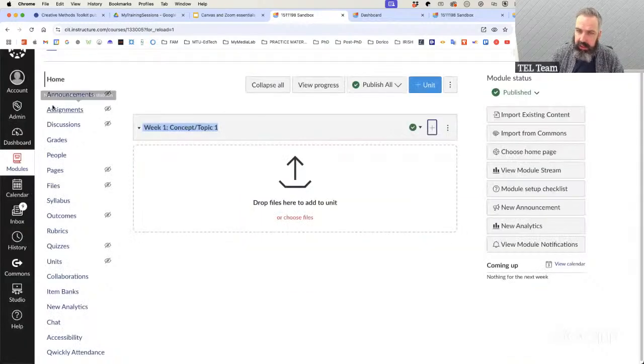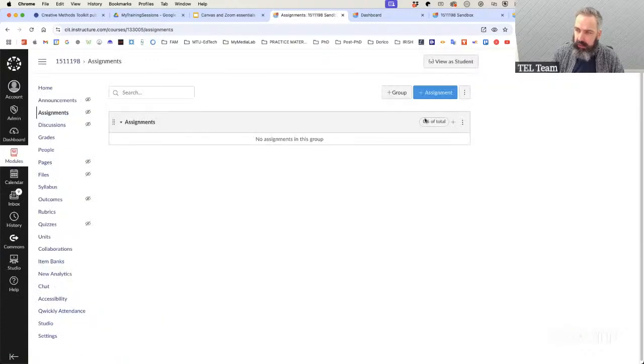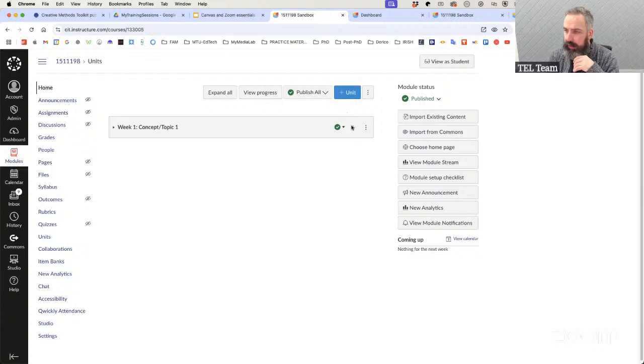or if I wanted to, I could be building them out over here in the assignments section of the course menu. And if I build out a number of different assignments here that are unpublished, when I go to my units, they will appear in that list. But this is a completely blank course, so they don't see that right now. Or sorry, we don't see that right now.